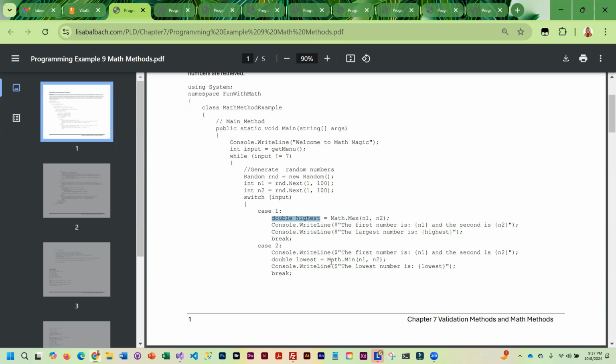Here we are calling math.min, in which case it's going to return the lower value. And then we're just printing out that information.